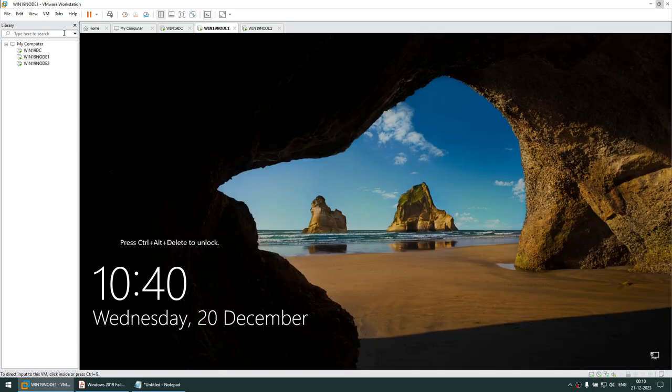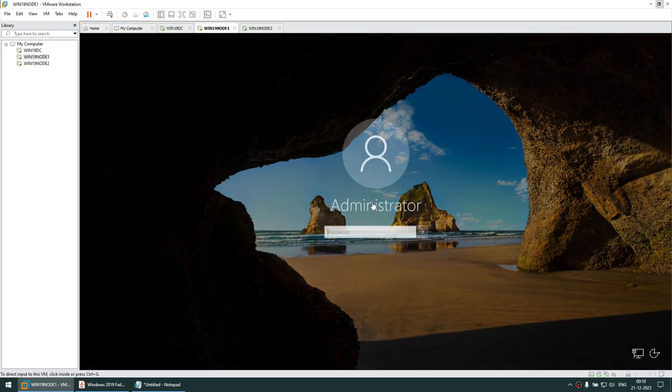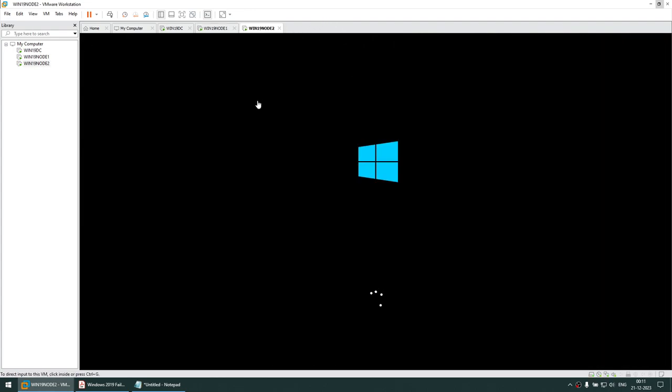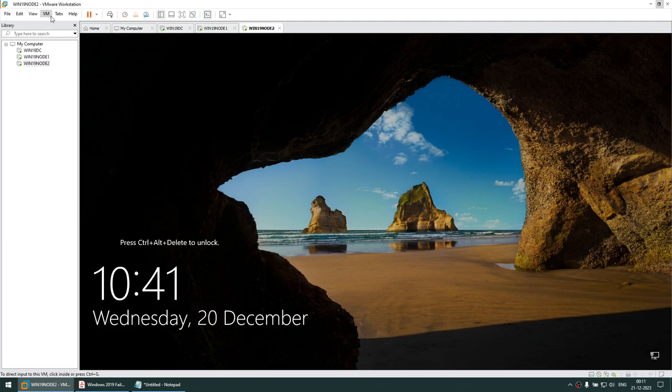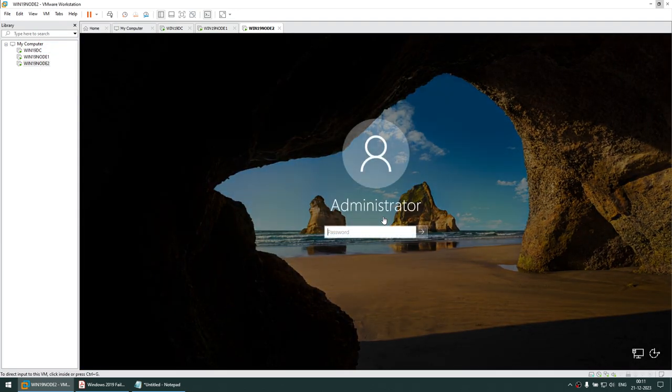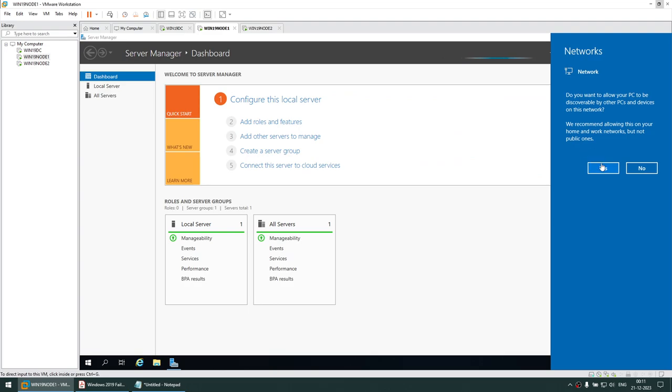So now I'm going to log into the first node. What we have done till now is just the sysprep on the first node and the sysprep on the second node. That's all we have done as of now. The second machine is also ready for us to log in. So let's log into the second machine as well. So that's done. Now click on yes.